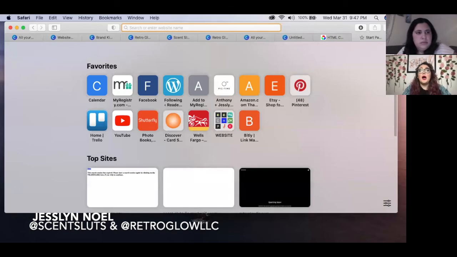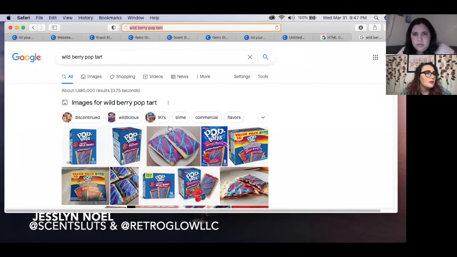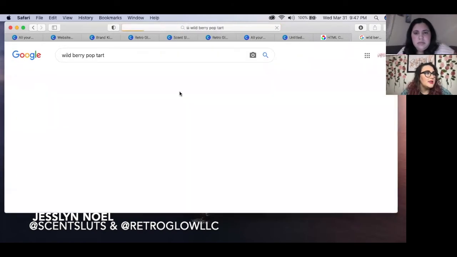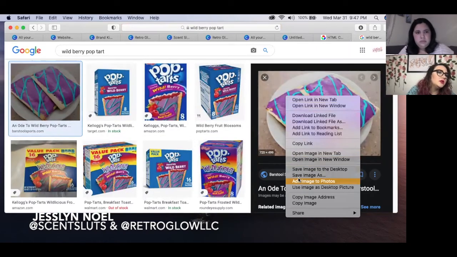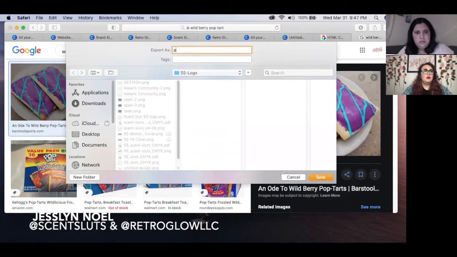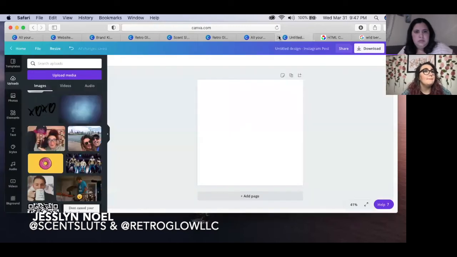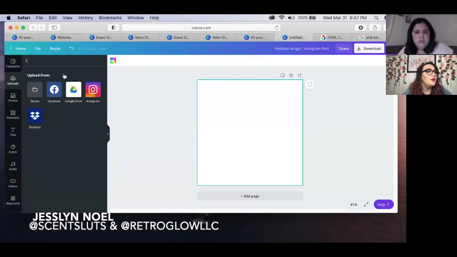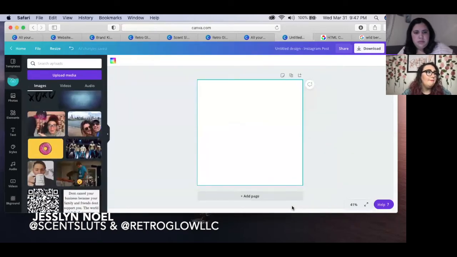So I did a Pop-Tart, a wild berry Pop-Tart. And let's choose this image. So if I wanted to go with this image, I usually just right click, save image. I'll just name it Pop-Tart and let's put it on the desktop. Sorry. Okay. So then I could upload media. It should show up right here. Yep. So you can do it this way for sure too.